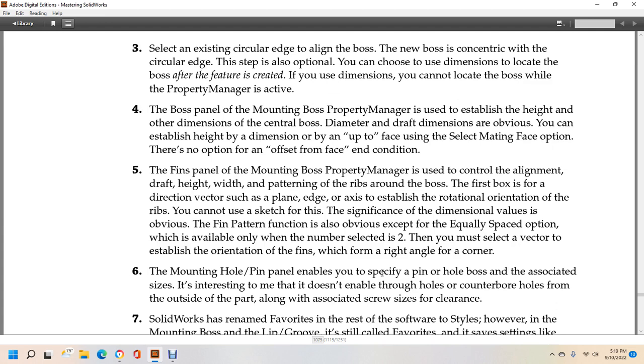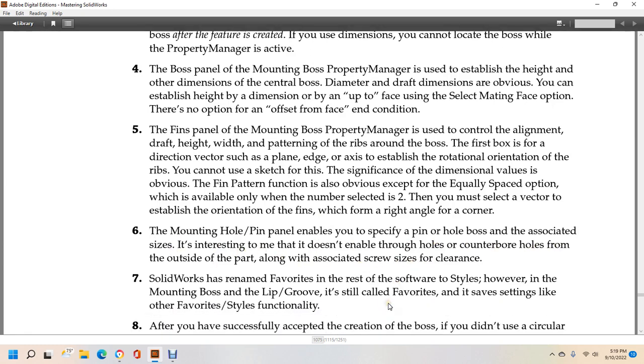The fin pattern functions are obvious except the equal spacing option, which is available only when the number selected is 2. You must select a vector establishing the orientation of the fins, which form at a right angle to the corner. Mounting Hole or Pin enables you to specify a pin or a hole associated with the boss. It does not enable you to create the holes and counterbores from the outside of the part, along with the associated screws and clearance.